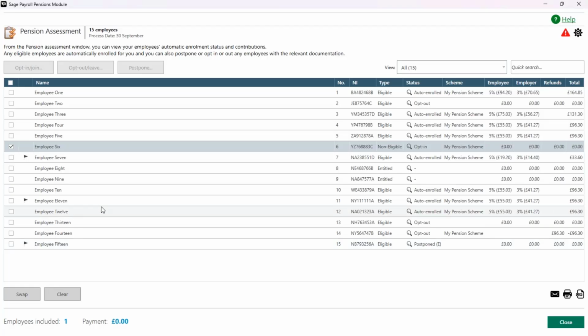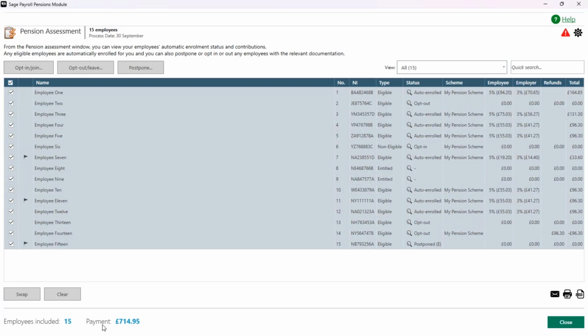So that's a little bit on the pension assessment. You can also print off this screen if you want to keep it for your records. It will give you a total of the employees that are on there and the payment as well.